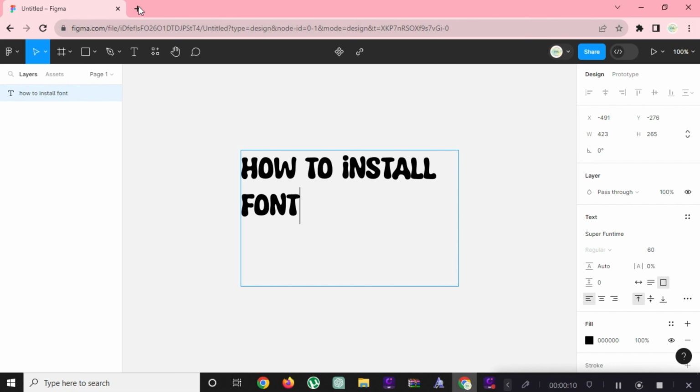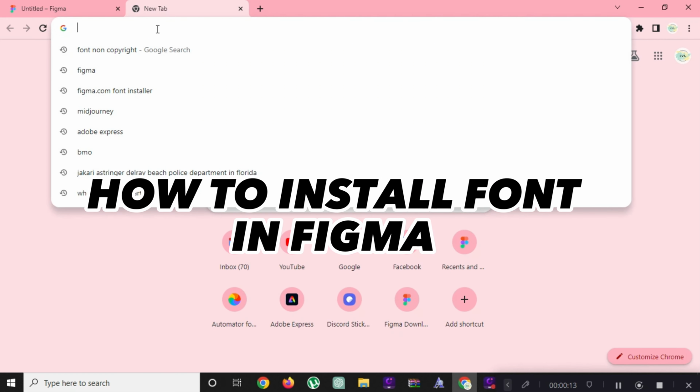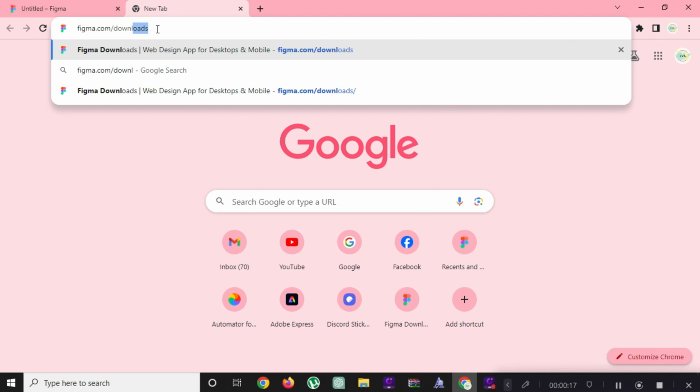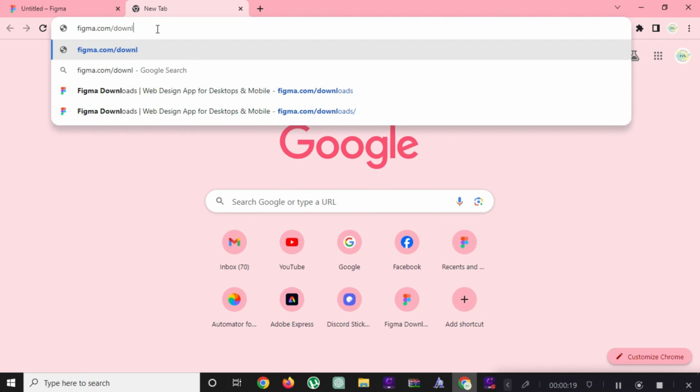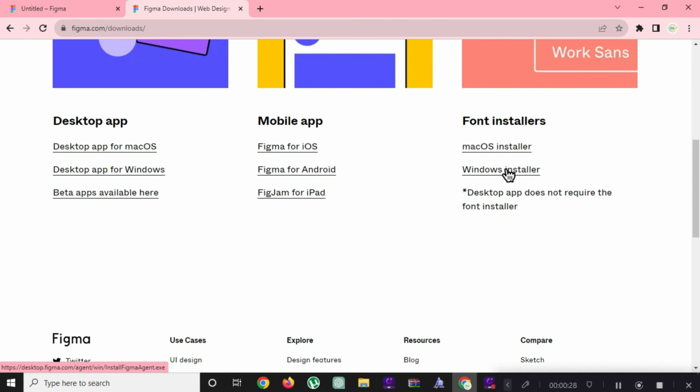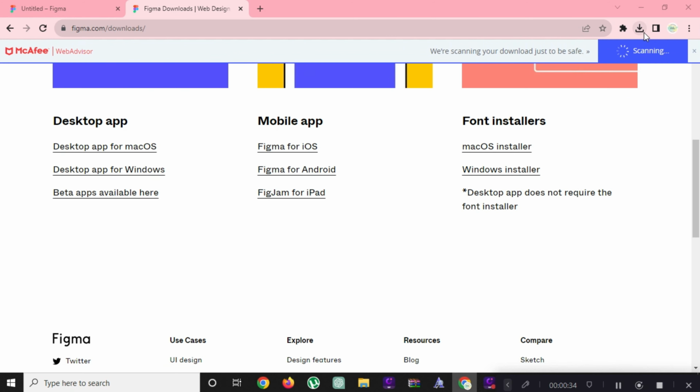In this video, I will show you how to install fonts on Figma. Open a separate tab and go to figma.com/downloads. Click on Windows Installer and open the downloaded file and click on Run.